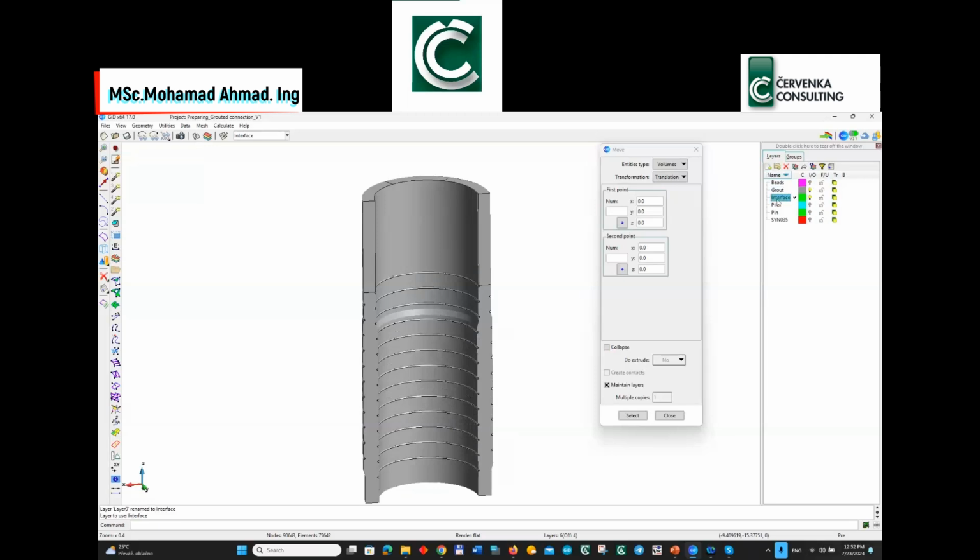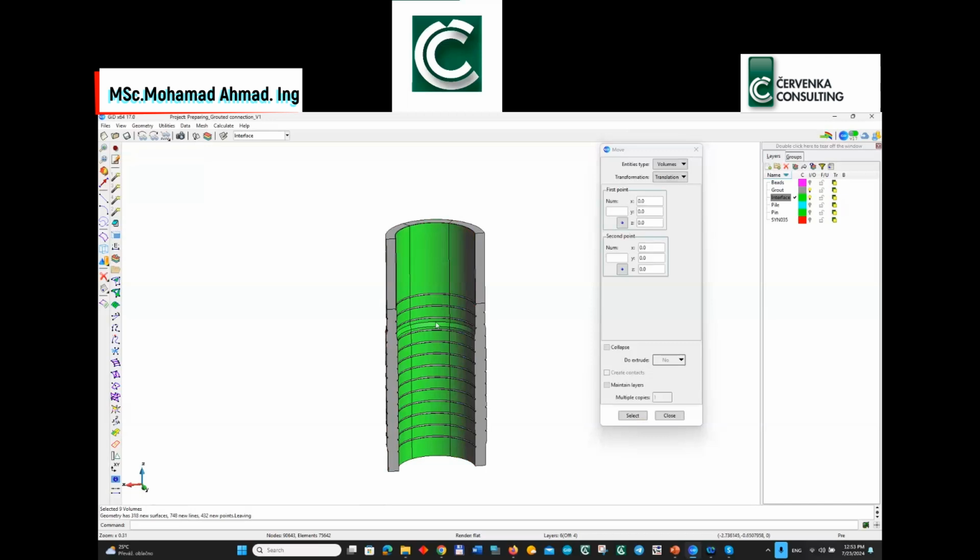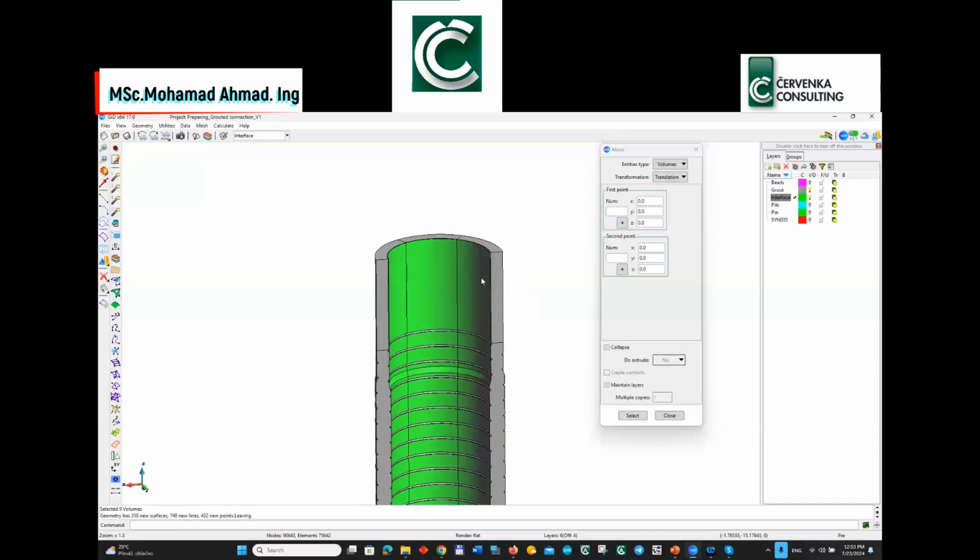So always we rely on layers here to help us. And I can say here, I don't want the new surfaces in the same layers as the volumes. I need them in an interface layer. And if I select that, then all the new surfaces will be just in this layer.